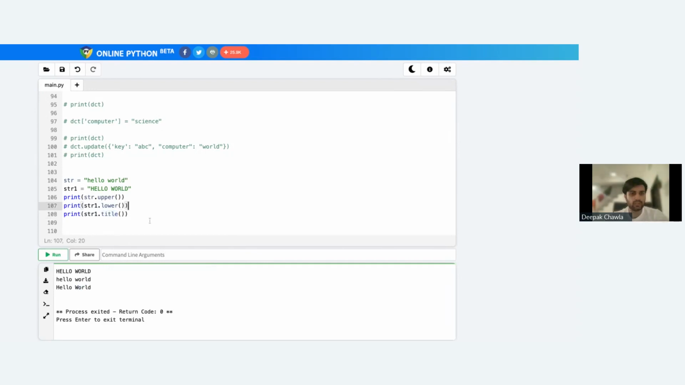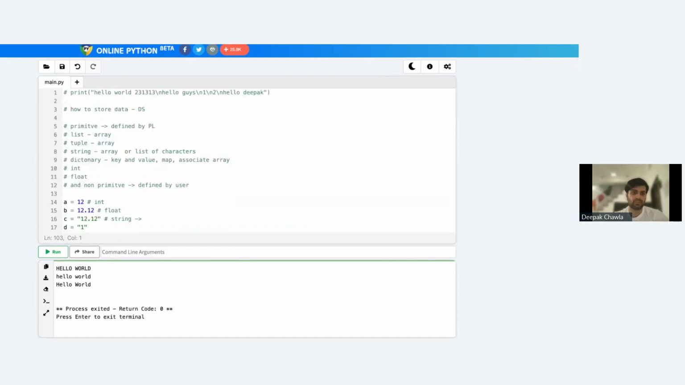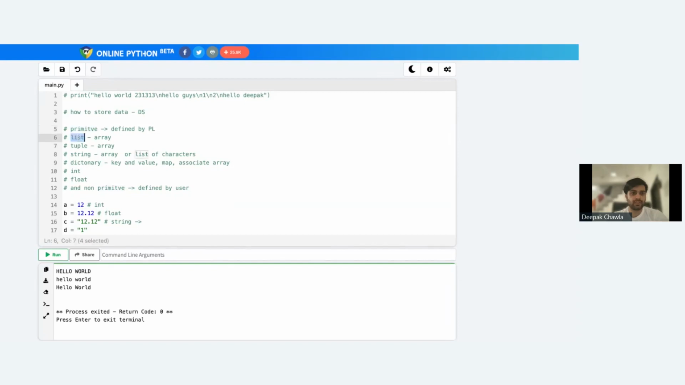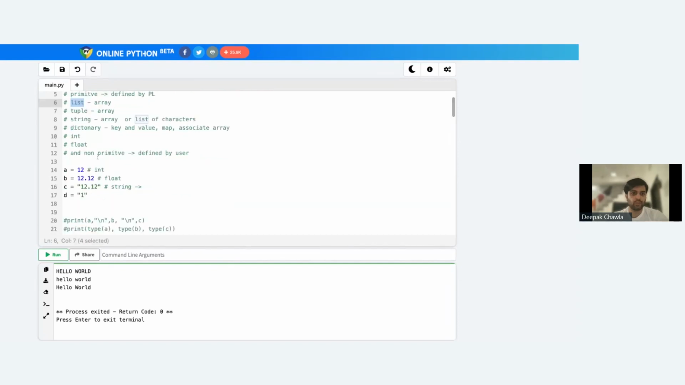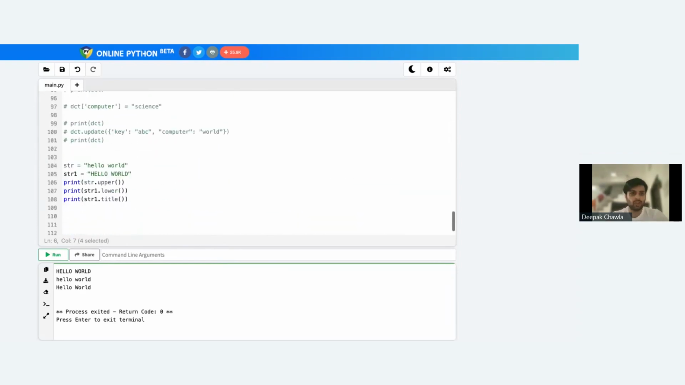Okay, so these are the basic operations that we can perform on the string data type. Got it? So this is all about the basic data structures, like primitive: list, tuple, string, dictionary, integer, float. Non-primitive ones are not defined by the programming language, which we are going to see in the next class. So this is all about the basic data structures.